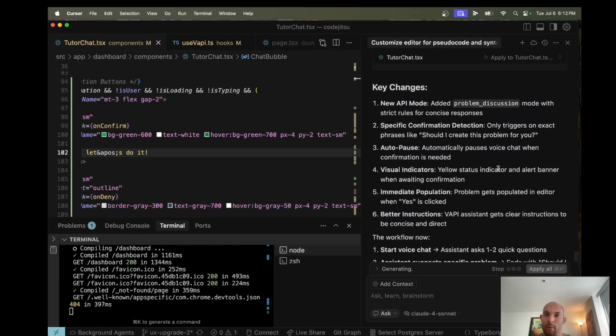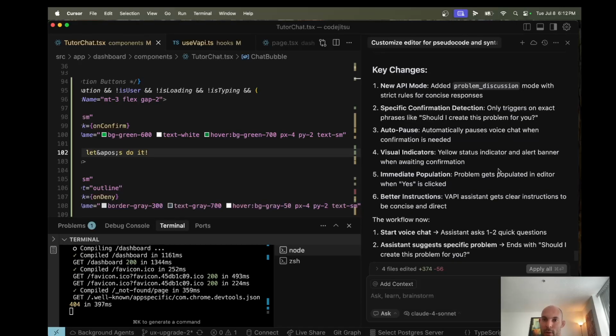Added new API mode. Added problem discussion mode, strict rules for concise responses, specific confirmation detection, auto parse, visual indicators, sizing. Okay. Problem gets populated in editor when yes is clicked. Okay.